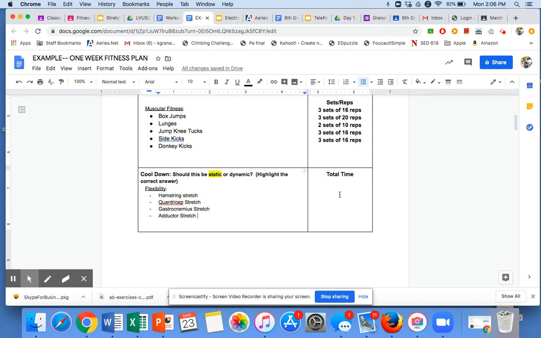This total time here is going to be the total time that I'm spending on my cool down. If I'm going to do each of those stretches, 1, 2, 3, 4, 5, 6, and 7, that should take me about 7 minutes. Now, how did I get that 7 minutes? Remember, you want to hold a stretch for about 60 seconds in order to increase your flexibility. For hamstring, I'm going to do each side, so that would be 1, 2. For quadricep, each side, that would be 3, 4. Gastrocnemius, each side, would be 5, 6. And then adductor only has one side, so that would be 7 minutes. That's where I got that 7 minutes.